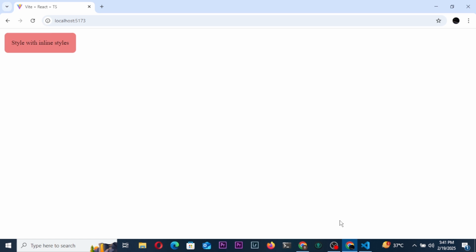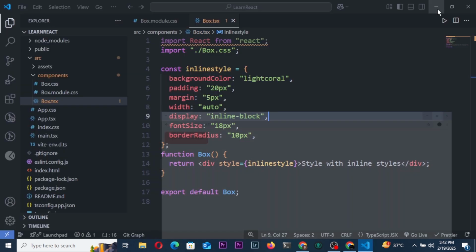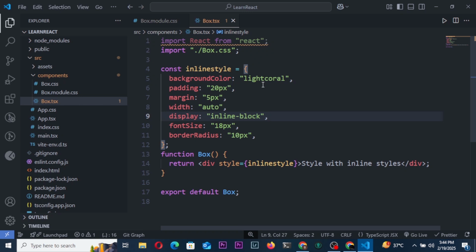Alright, so you can see our program is working perfectly. So this is how to use inline styles to style our React component. And as you can see, it's very easy to use, very quick. No need for separate CSS file. So we can declare all the properties here and still use it in this our JSX markup.